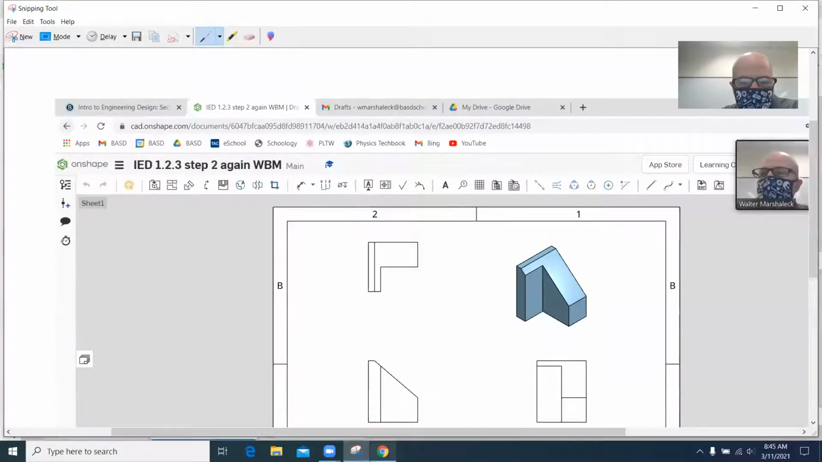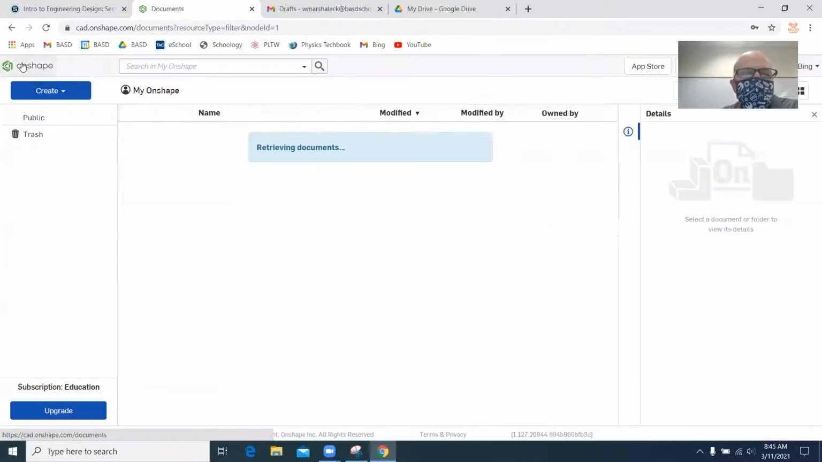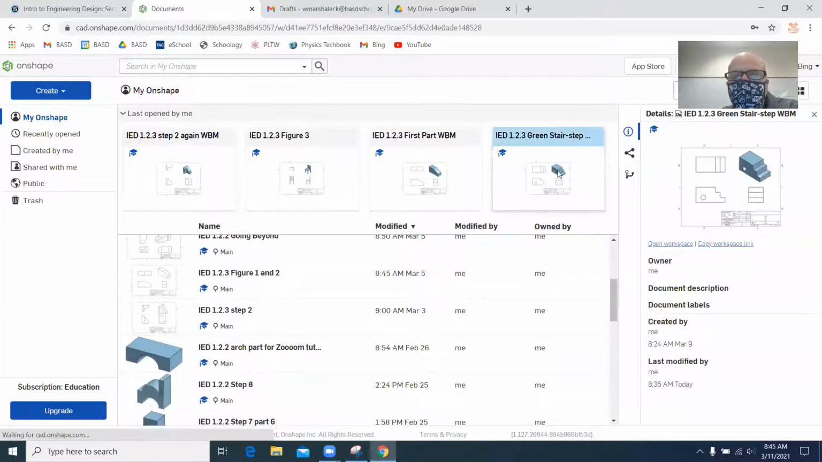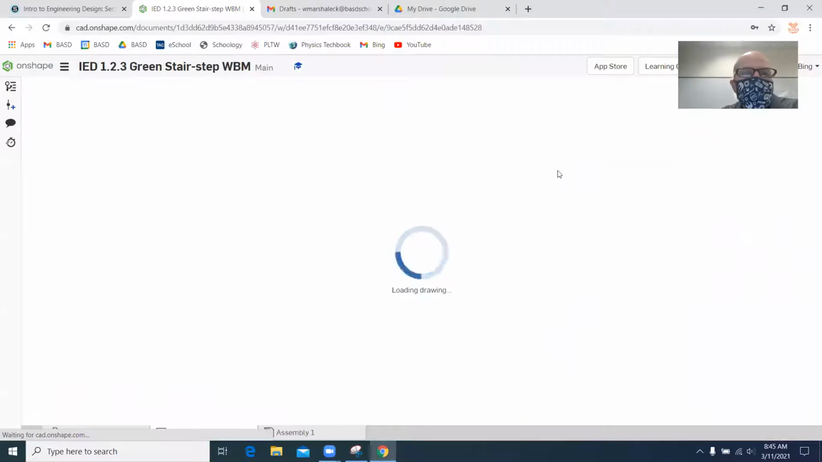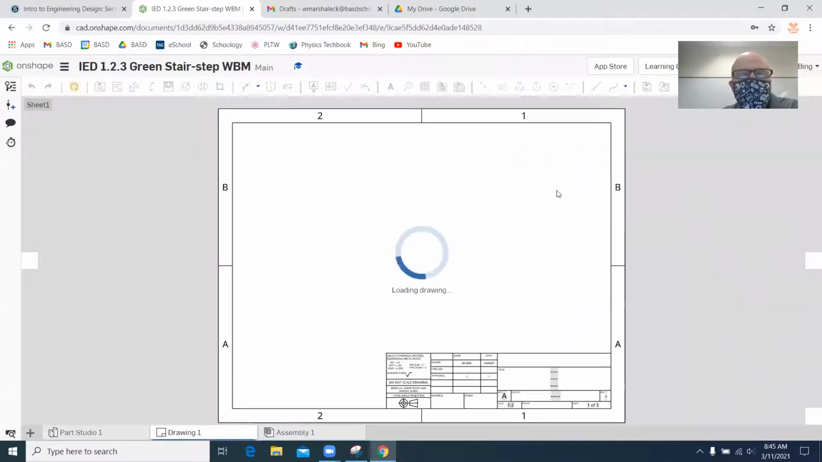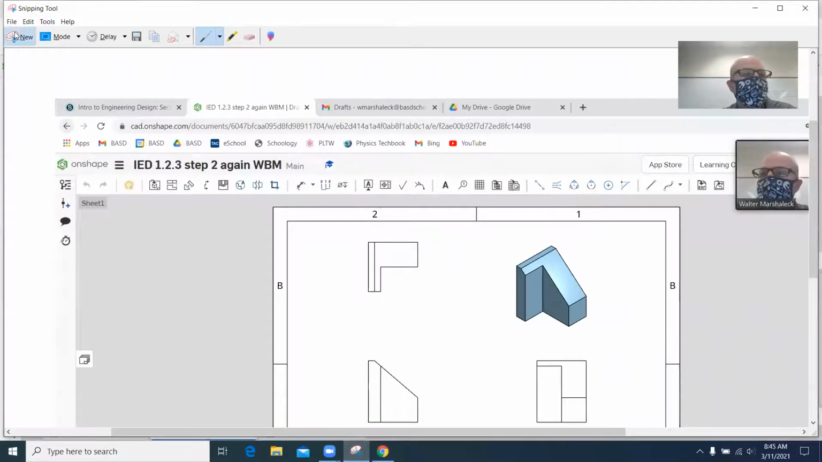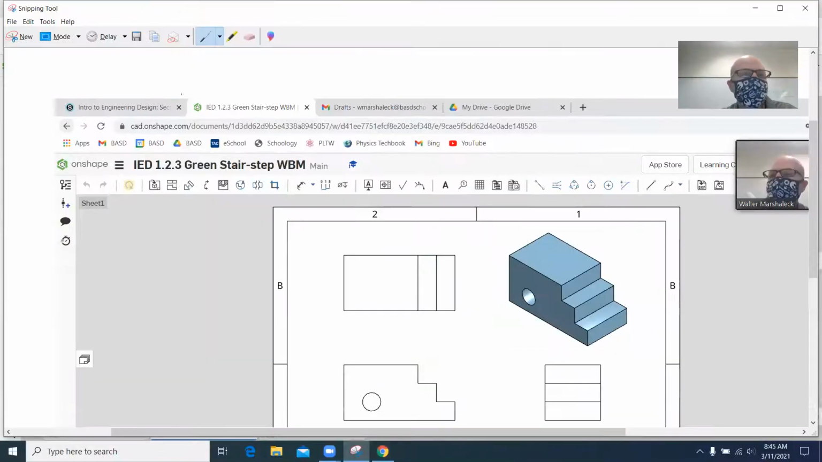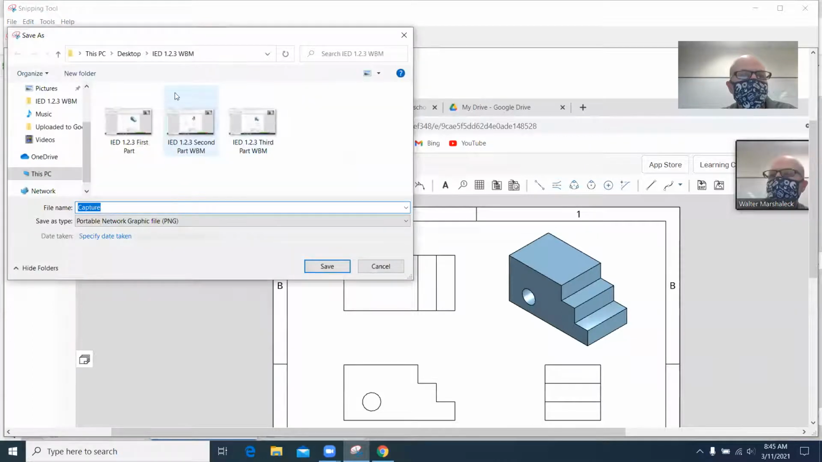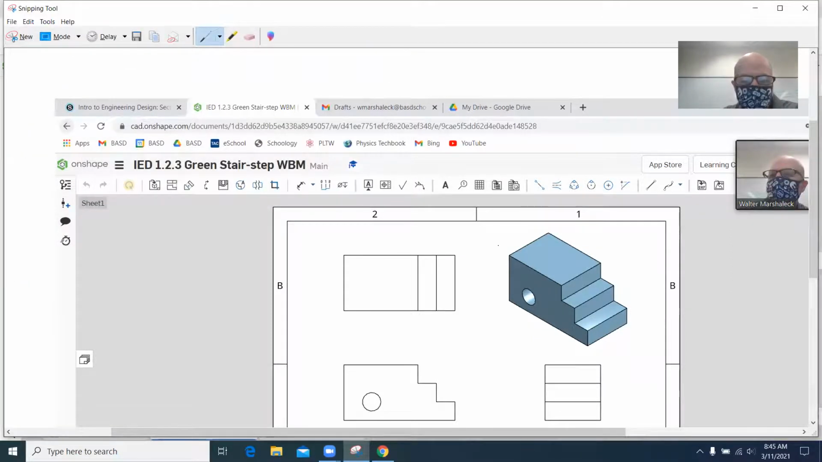And then I'm going to go back to Onshape, do this the fourth and final time, I'm hoping. Here's the green stair step. And okay, swirl. There it is. And what am I going to do? Take a screenshot, new, corner to corner for a proper screenshot. I'm going to save it in that same folder that I made. I'm going to call it the fourth part, or the green stair step part, if you want to be descriptive in that way. And so there I go.